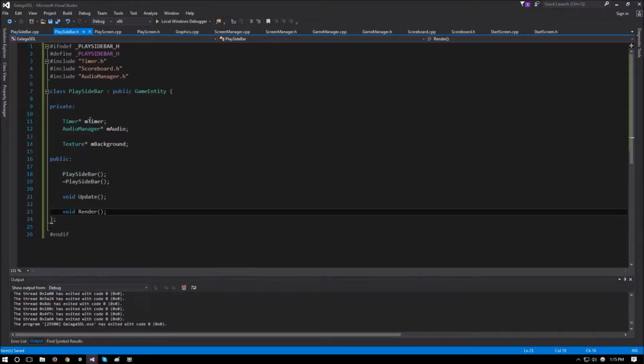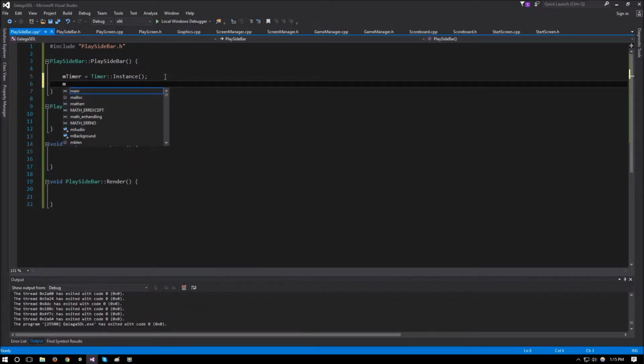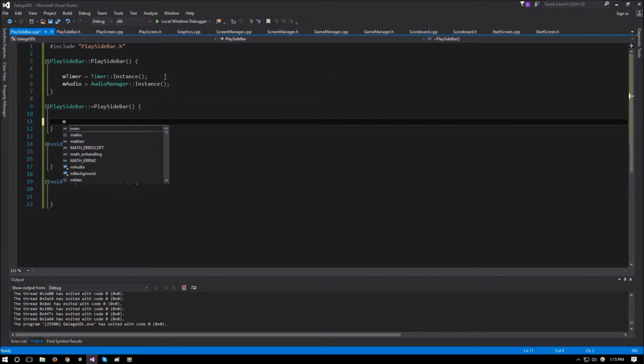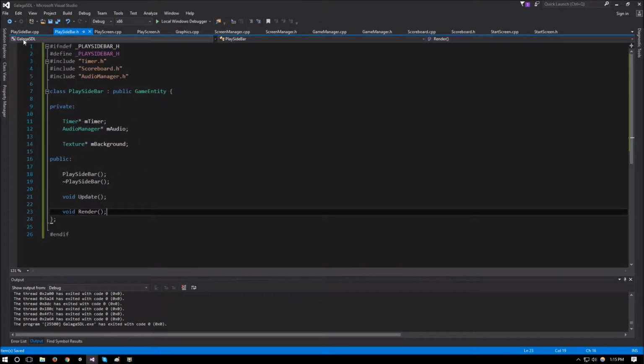Okay, so for the timer and the audio manager, these are singletons, so we can initialize those here. mTimer equals Timer Instance, and mAudio is going to be our AudioManager Instance. And then in our destructor we will set mTimer to null and our mAudio to null.